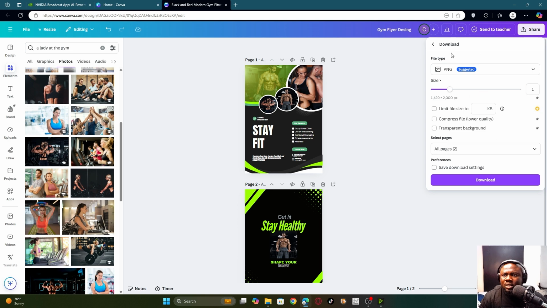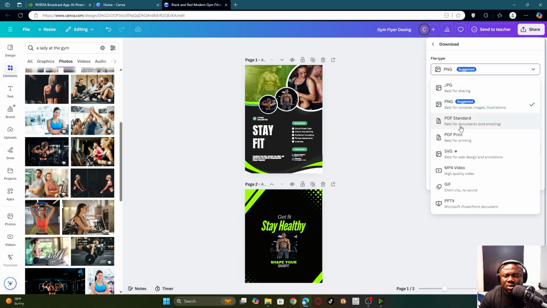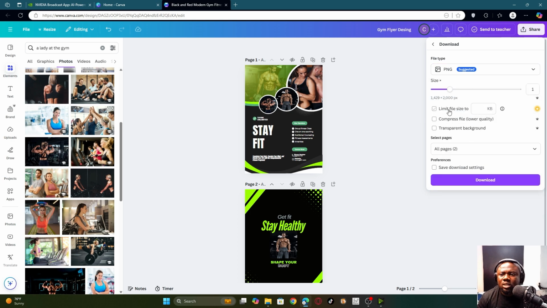So under these downloads, you see we have different file formats that you can choose from. We have the JPG, we have the PNG, we have the PDF print, SVG, a lot of formats. But since this is just a still image, you can see Canva already suggesting PNG for me, and they said that this PNG is best for complex images and illustrations, so I can just directly pick the PNG. Now, if I want to further resize, or maybe I don't want my image to grow past some limits, I can just directly set the limits. But for now, let's just keep all the settings as they are.